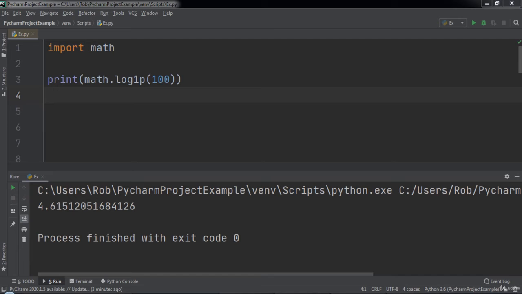To get the base 2 logarithm of a number, we can use the log2 function. For example, let's print out the result of math.log2 and pass in 100. When we run the code, you will notice that 6.643 was logged to the console.